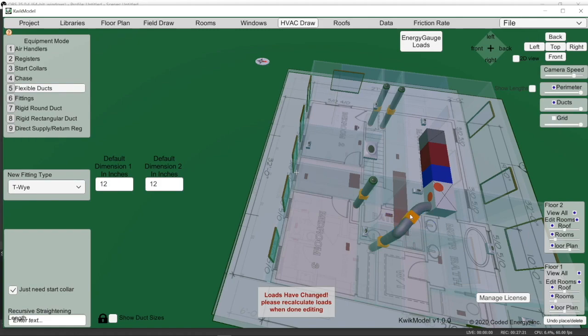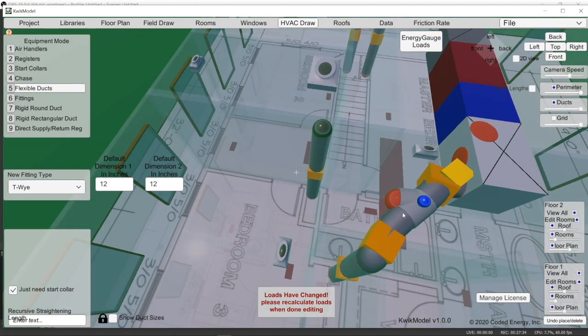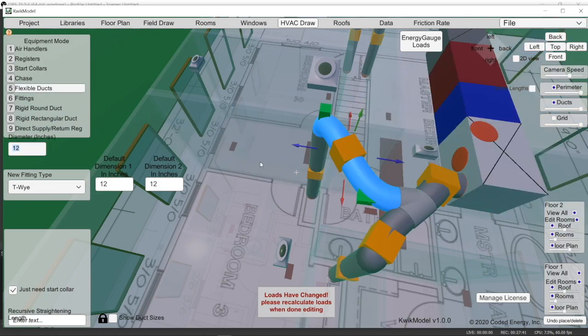Pretty cool. Now this handle here, if I click on it, it says new fitting type, and it's selected as a TY. If I click on that and hit enter, it turns it into a TY. And so now I go back to flex duct. I'm sorry, still at flex duct. Click there, enter, and now it drew a duct there. So there's a duct coming out here, goes straight through the TY, that's the larger of the two, goes down, and another duct splits and comes out and goes down there.